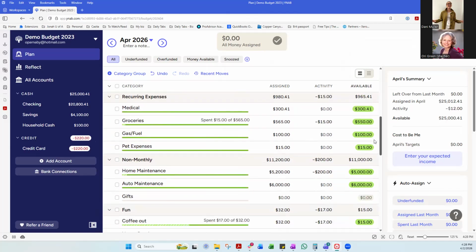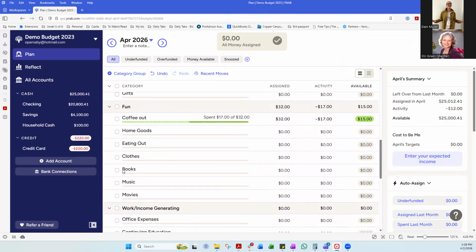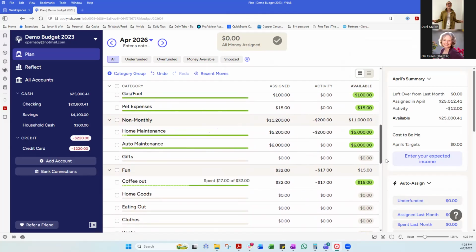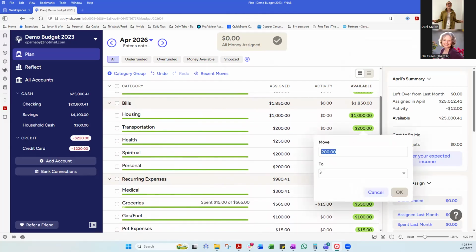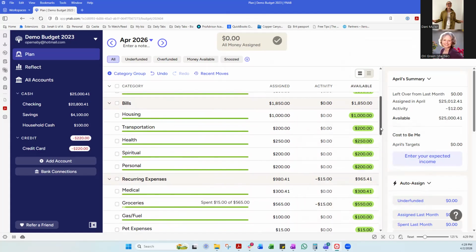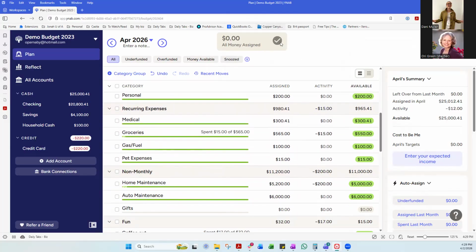But these are all the line items that we have budgeted. We don't have anything budgeted for books, music, movies, right? So if we discover, like, oh, actually, I did want to budget something, you can move money from one to the other. You can move however much you want to wherever you want. Again, it's going to be a living thing that happens. But the idea is to get this down to zero so that every single dollar has a job.